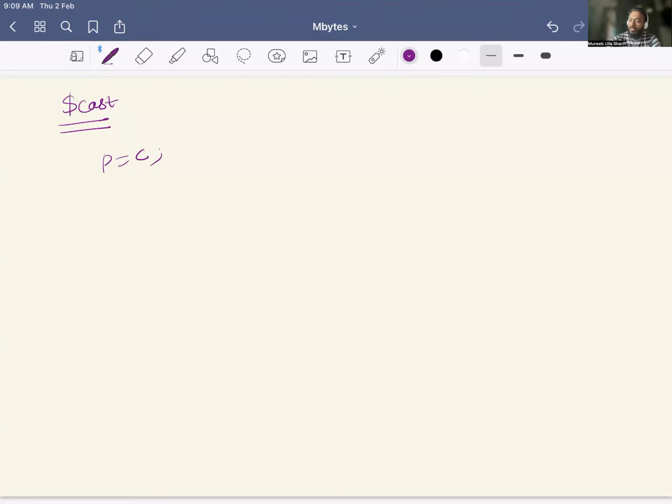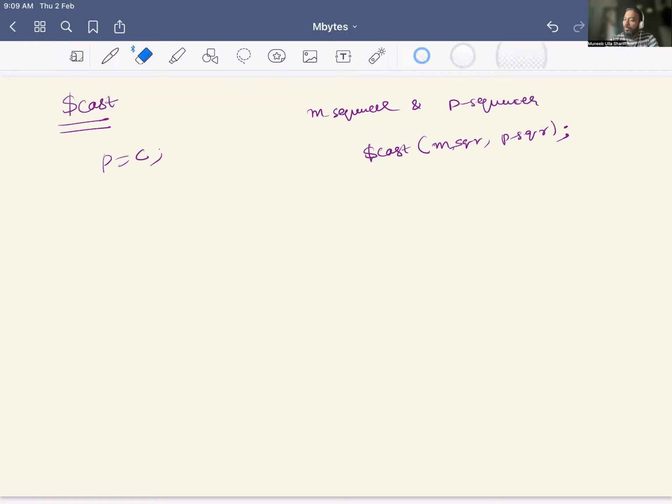Okay, sure. Then that becomes a different question. You're asking about m_sequencer and p_sequencer, and why a $cast is used there. Yes, $cast of m_sequencer, comma, p_sequencer. Is this the syntax? No, like p_sequencer, comma, m_sequencer. Okay.